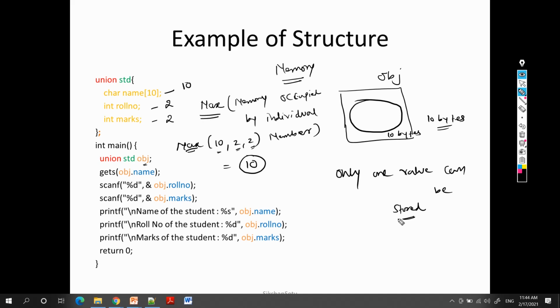This is the limitation. So how is it possible? What will happen when I am taking the value of name? Suppose there is a common memory, so the name variable will be referring to this memory location. Your roll number is also referring to this location, and your marks is also referring to this location.